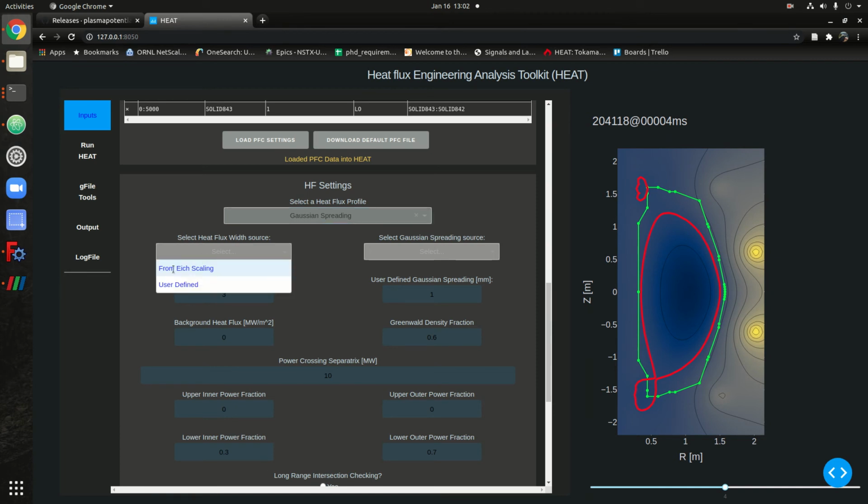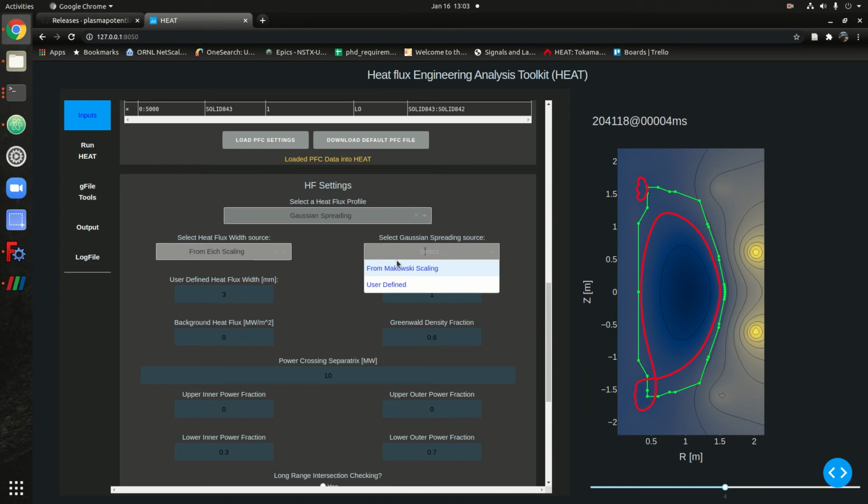And if we look here, we can say Eich scaling. We can select Makowski scaling. If you're choosing Makowski, this is a scaling for the capital S, the Gaussian spreading parameter. It needs the Greenwald density fraction, and that cannot be calculated from the GEQDSK file, so you have to prescribe that manually here. It defaults to 0.6. And if we're choosing Eich scaling and Makowski, these boxes will not be used. But if we chose user-defined, these will be used. So I could set this to be a user-defined lambda q and a user-defined S. So for now, I'm just going to choose Eich scaling and Makowski scaling.